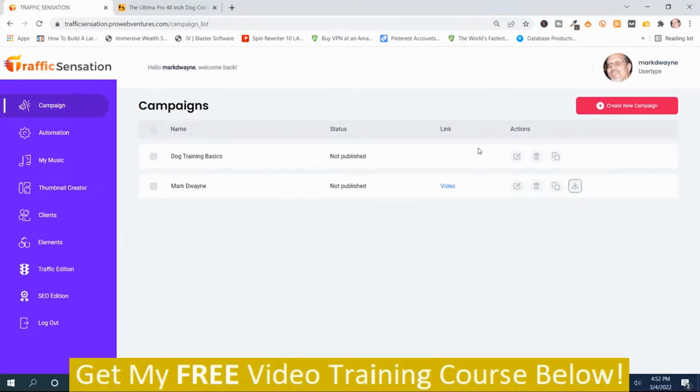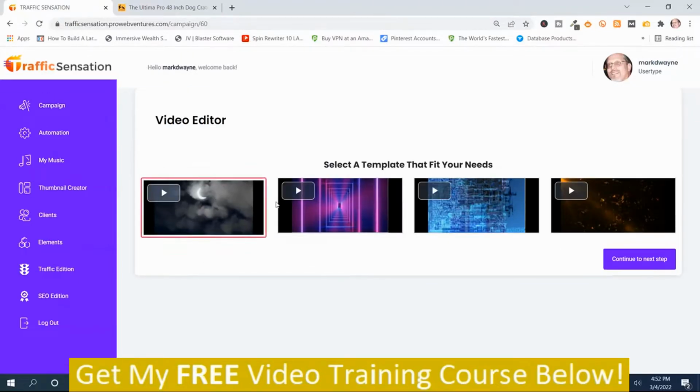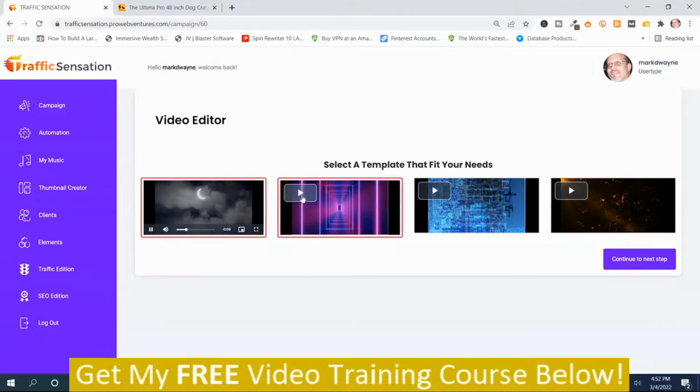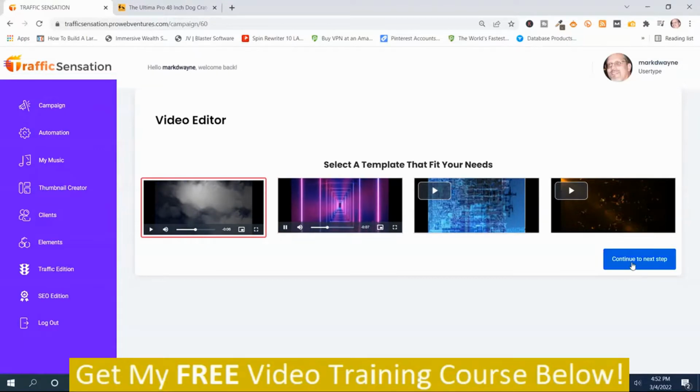Dog training basics. Okay. Then you have to go over here and push this edit button, because you've got edit, delete, or duplicate. Then you need to select a template. I'm just going to select this first one, but you can preview these if you want. I'll show you what these look like. But I'm just going to choose this first one.